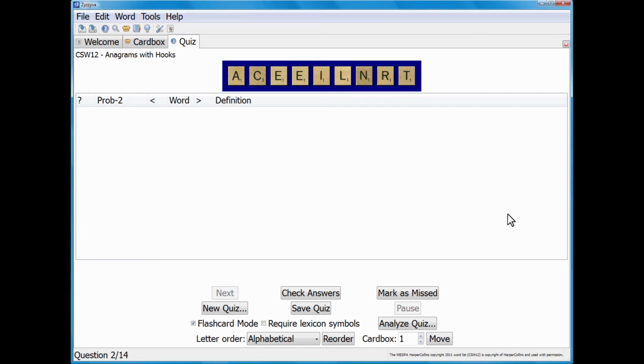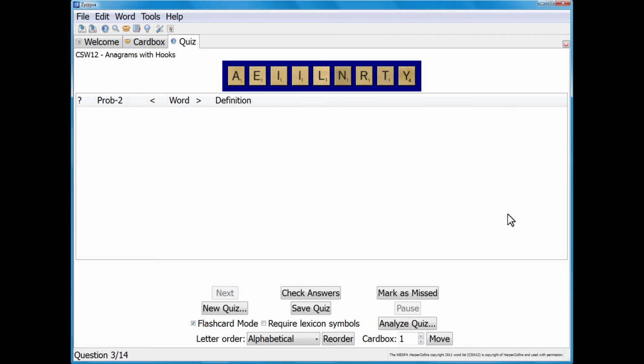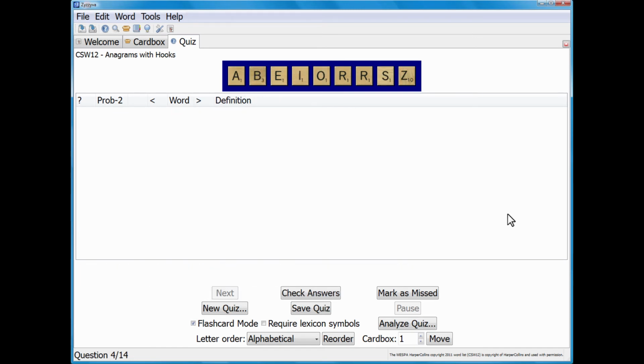So I've just clicked enter, and this is the next question, and I'm guessing interlace, which takes DS, reclinate, and lacetine. And I've got that right. So I'm clicking enter to get the next question. And I would say this is linearity with no hooks. That's correct. Pressing enter. Arborizes no hooks. Yep. Next one. What is this? It's retinular plus a C.